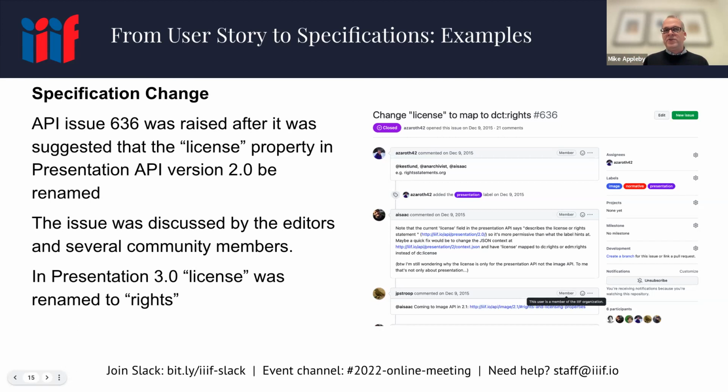There are other types of editorial changes: clarifications, typos, if they've managed to sneak in. Things like that, if they're pointed out in an issue, can lead to a direct change to the specifications. Next slide.